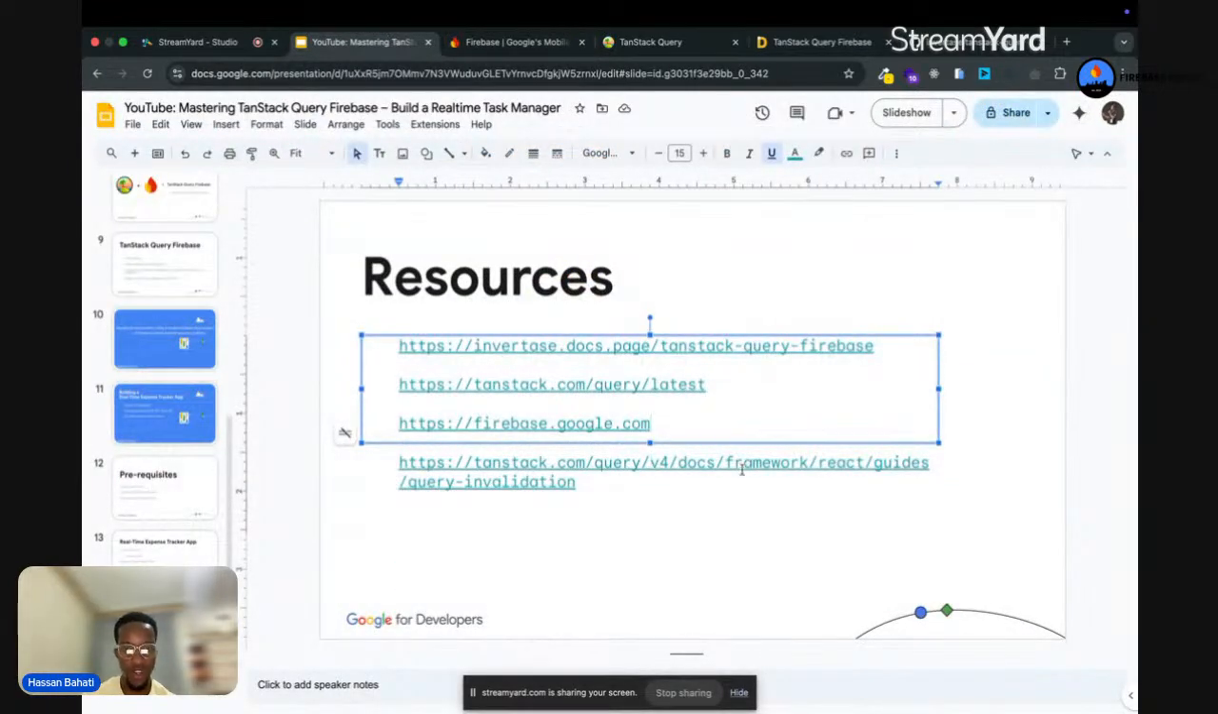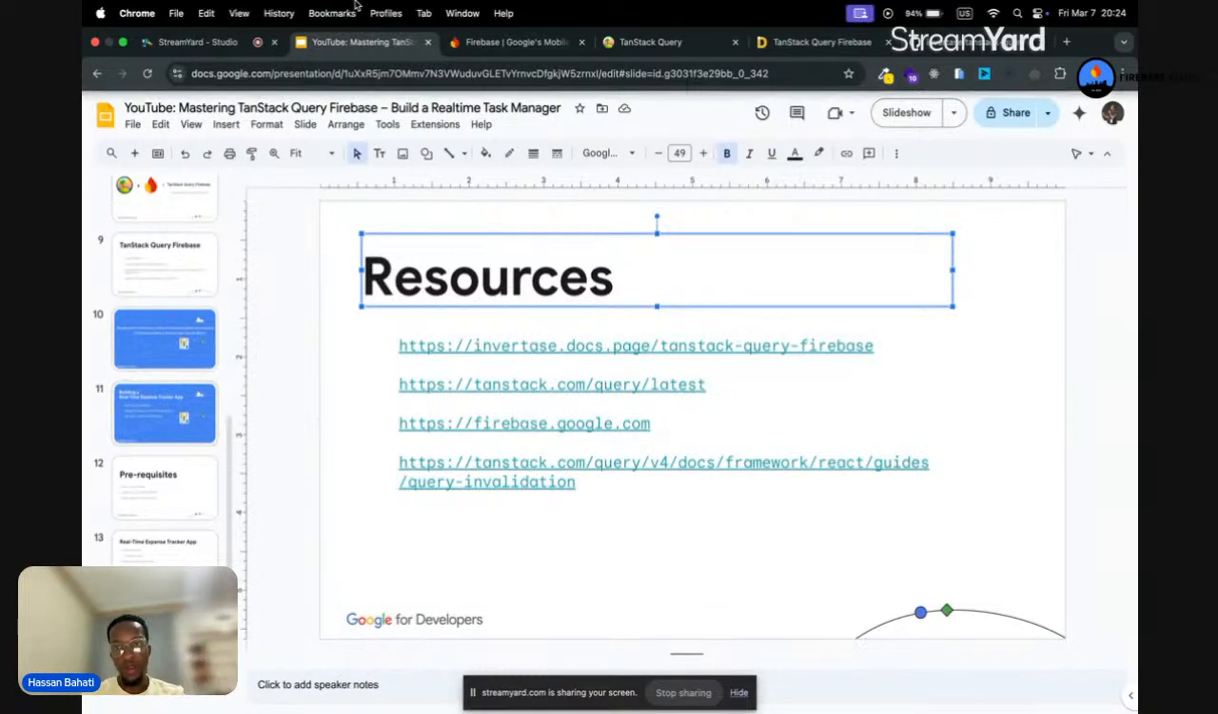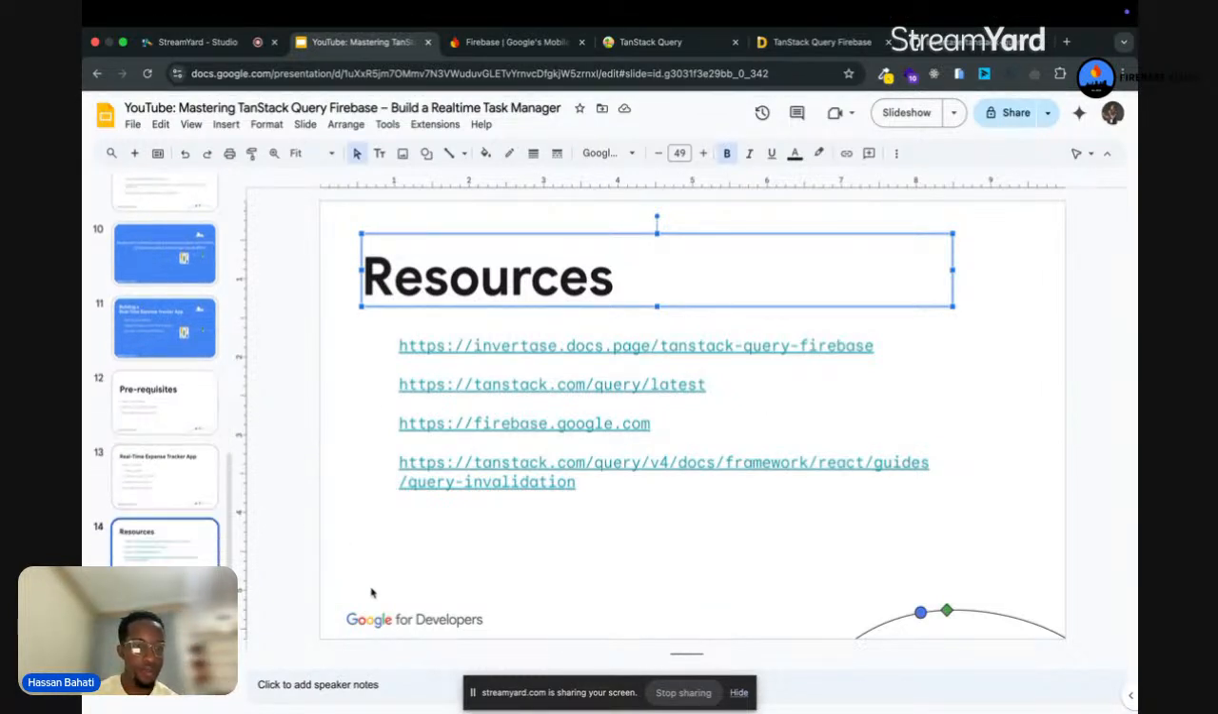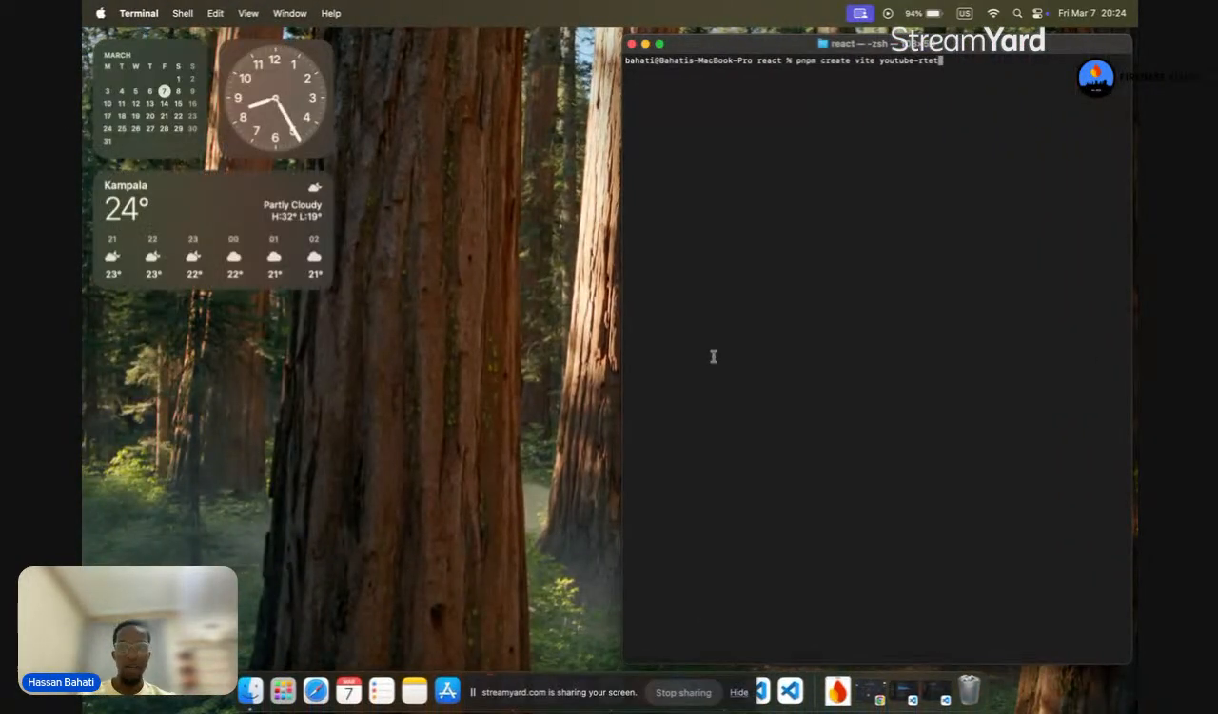All right, yeah, those are the major resources that we shall be using today. And the next thing is basically for us to dive into building the application and getting to see how TanStack Query Firebase gets to give us these superpowers, and super excited for this part. So ideally, we're going to build the application locally, and as we talked earlier about some of the prerequisites that you'll ideally need.